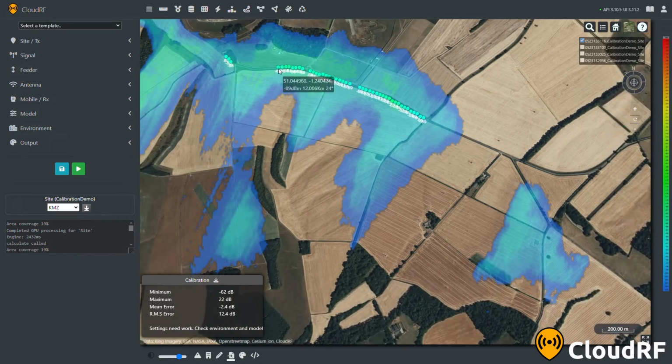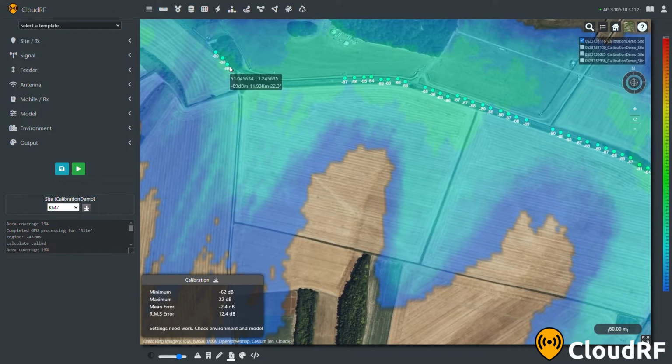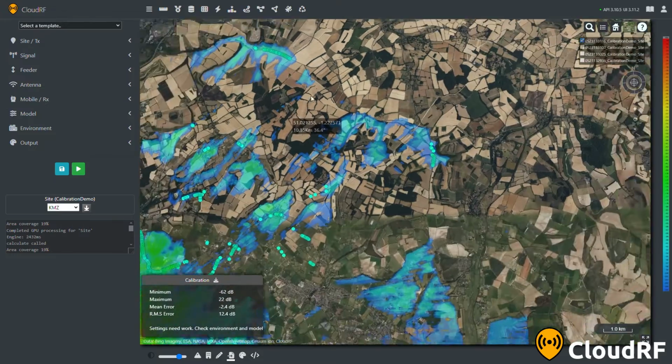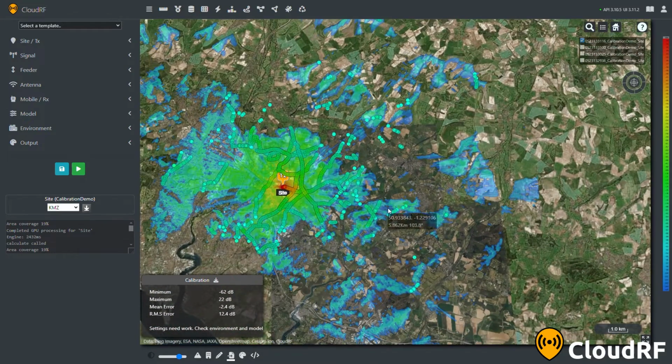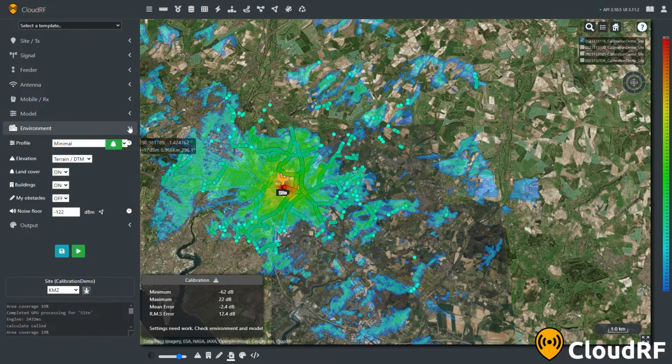By looking at points on the map, as well as our coverage metrics, we can see that we still need to do some work on our model. Within CloudRF, there are multiple environment options. These include using either the standard or custom clutter profiles, using either DTM or DSM elevation, as well as being able to toggle land cover and buildings on and off.